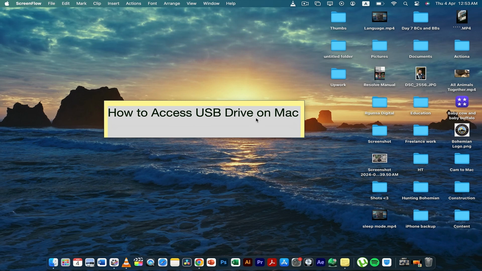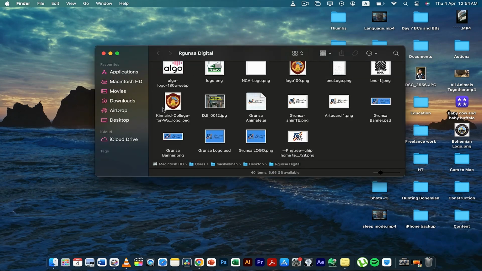So whenever you put a USB or an external hard disk on your MacBook, you are going to see the logo of that hard drive, hard disk or USB right here. Just like the logo of a folder, you're going to see a logo of a hard drive. And whenever you open it, for example, if I open it, I'm going to see the hard drive right here in the sidebar as well.